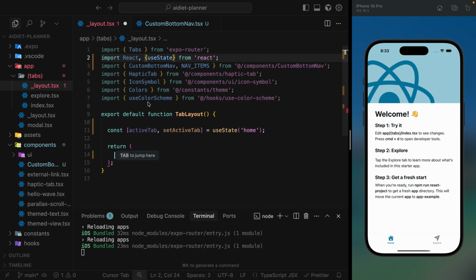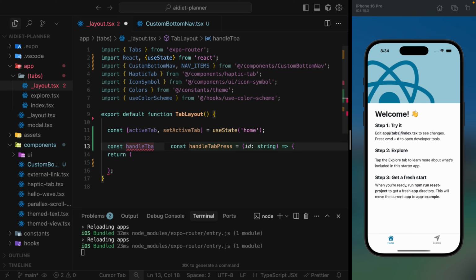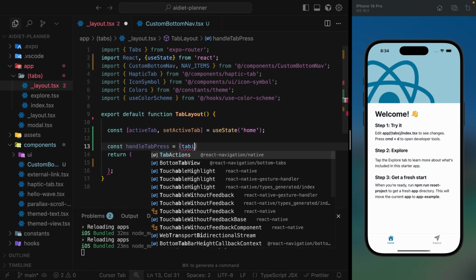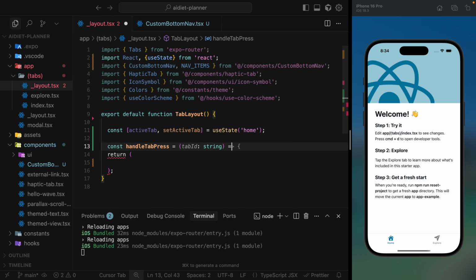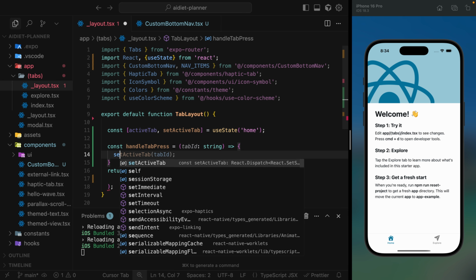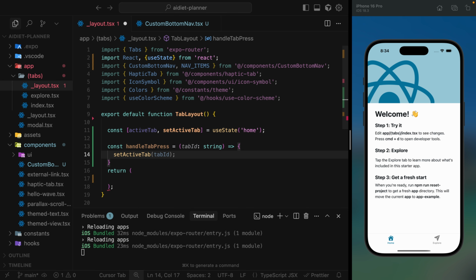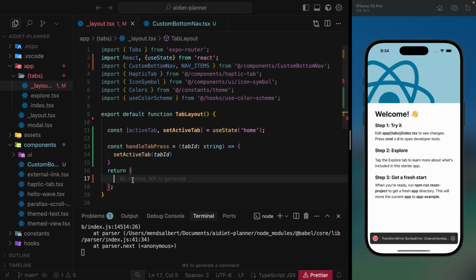Next, we define the function that will handle the tab press event. We'll call it handleTabPress. It takes a tabId of type string and simply calls setActiveTab with that tabId. This function will be passed to our custom navigation component.